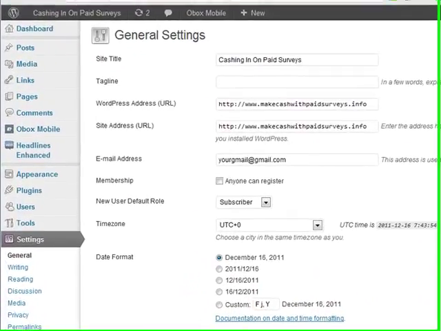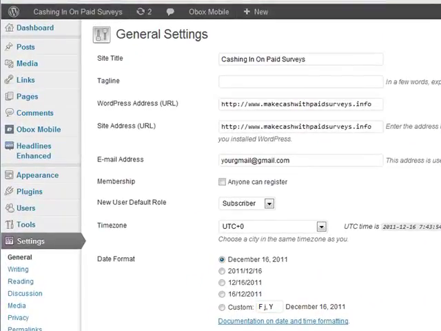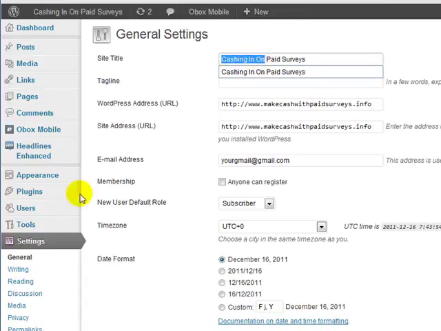Right, okay, so in this video I'm going to go over the theme options panel and mention a few things you'll want to pay attention to that are kind of new features. But before I do that, I didn't want to create a separate video for this part because it's just a quick update. Since my URL is called Make Cash with Paid Surveys, I'm going to change my title. The way you do that is under Settings, General.